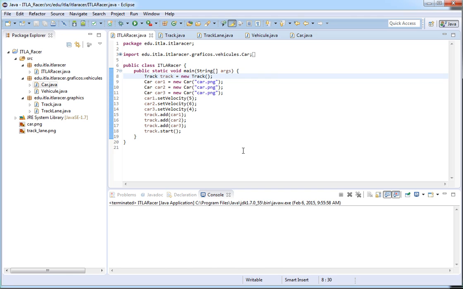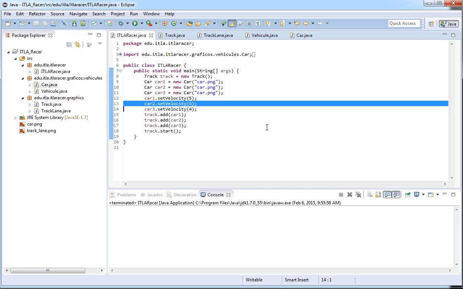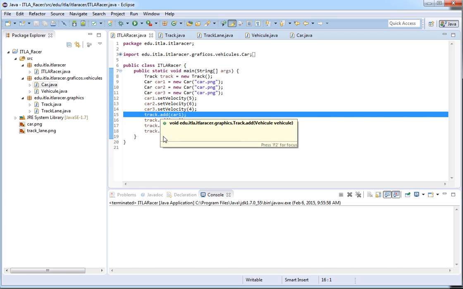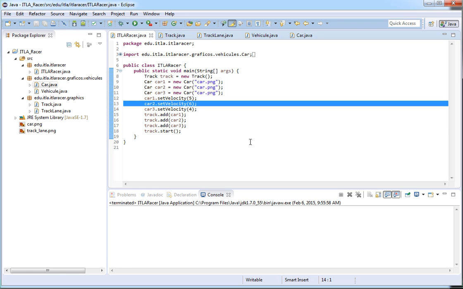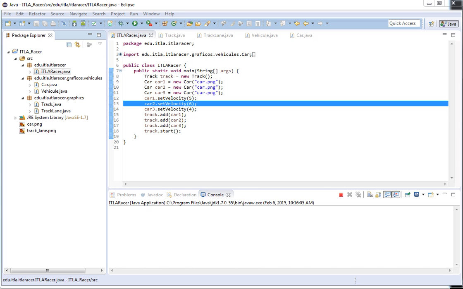So here, to finalize, you can see that the first car has a velocity of 5, the second has a velocity of 6, and the third one has a velocity of 4. After setting the velocity, I added them to the array list, and finally I'm starting the race. As you may notice here, the second car has the highest velocity, so that's the one that's going to win the race. Let's start this. I'm going to right click on the Untitled Racer class, click on Run As and then Java Application.